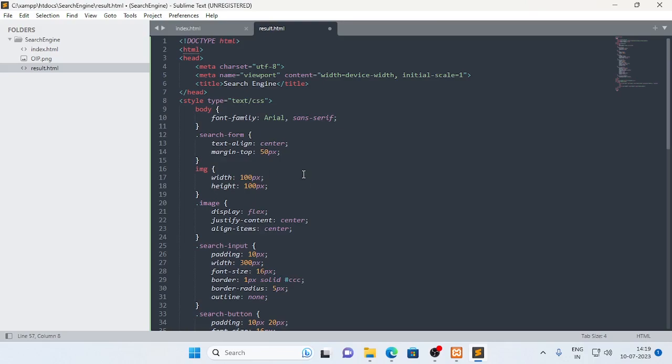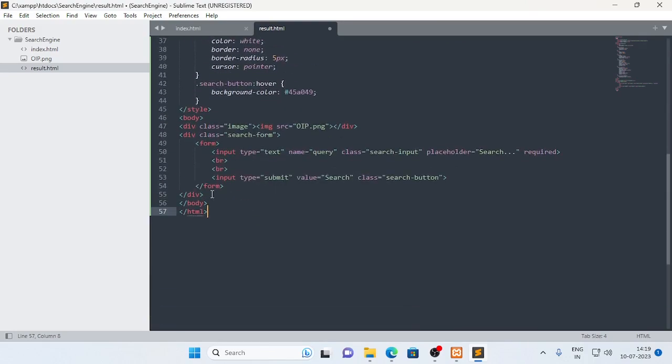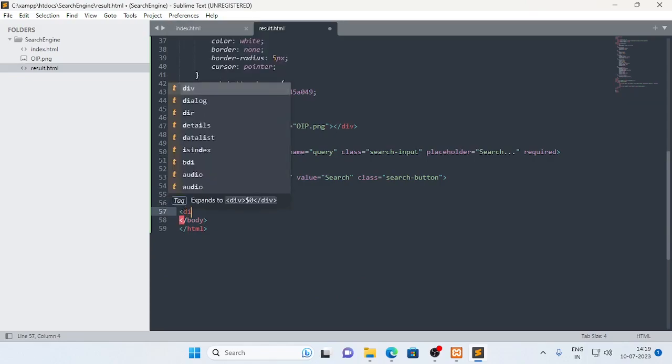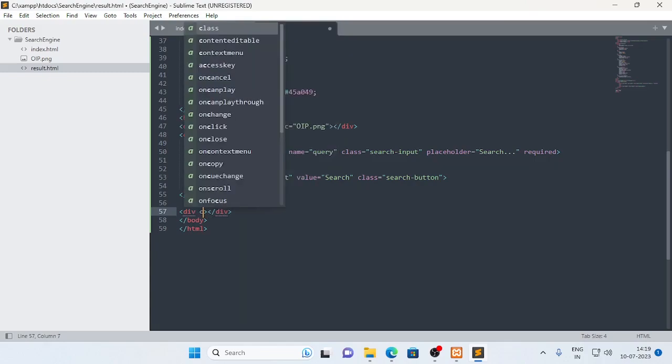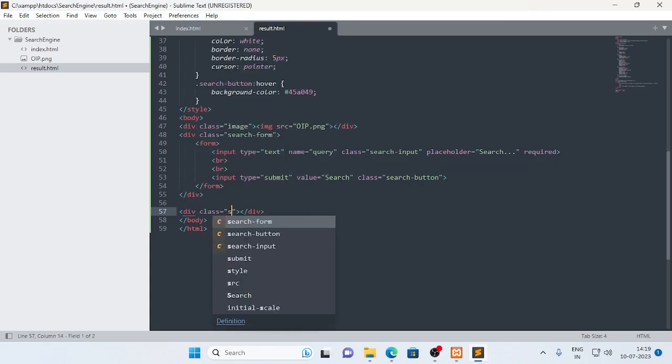So now in the result, after the form, I wanted to show the result down here, so I'll give a div tag with a class search result. Why I'm giving this is to design this part, this search result part.